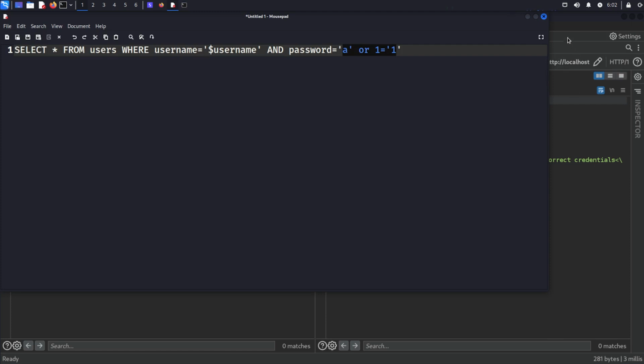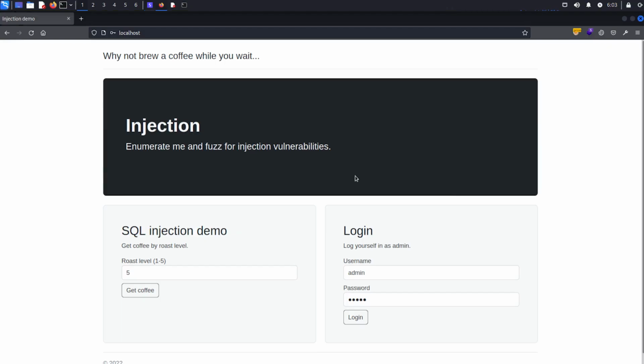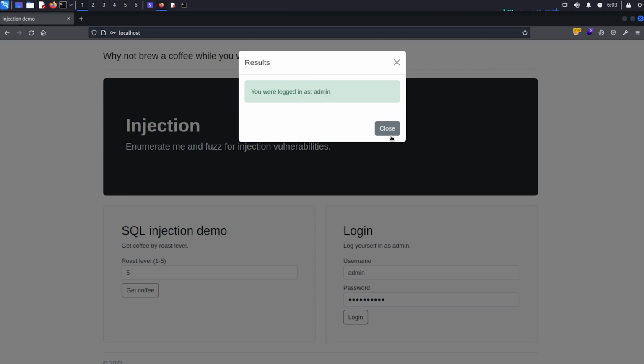So I'm just going to copy and paste this, put this in here, hit send, and we get success. We're logged in as admin. Let's try this on the front end as well. We're logged in as admin.